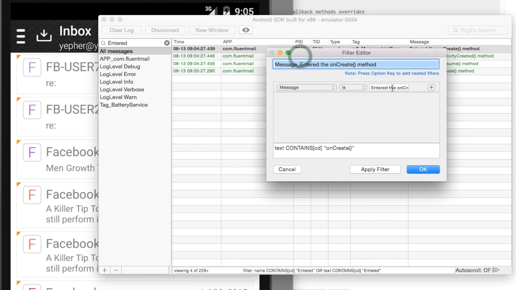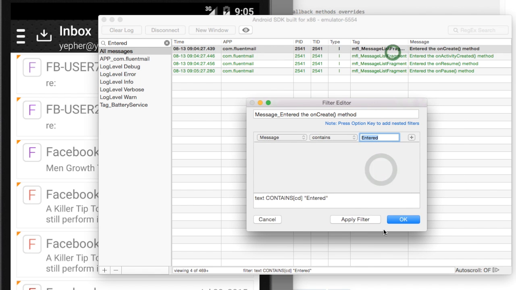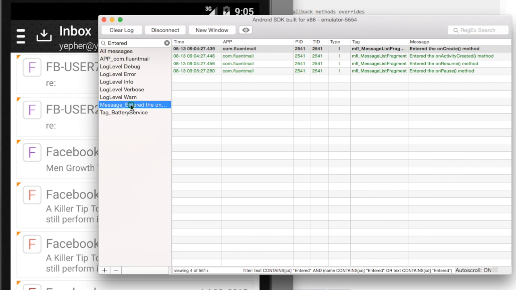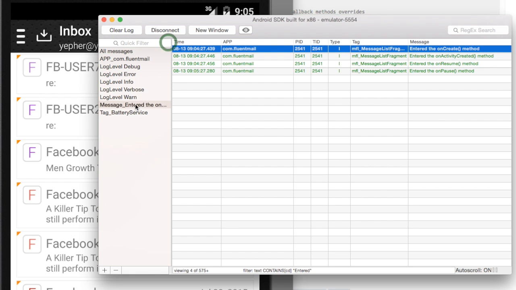Let's say anytime that we find the "entered" message, if it contains that, we want to filter on that, and there we go. So we created a quick filter. We still have our quick filter here. I'm applying this filter and I say OK, and I'll go ahead and click on this one and clear our quick filter. So there we go.